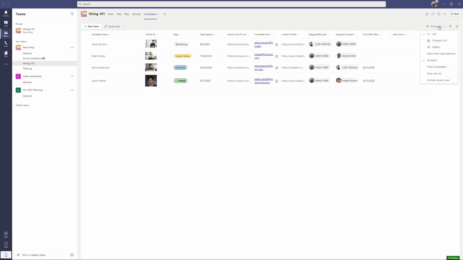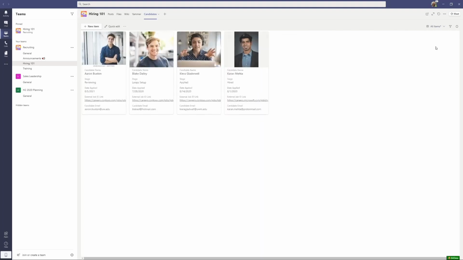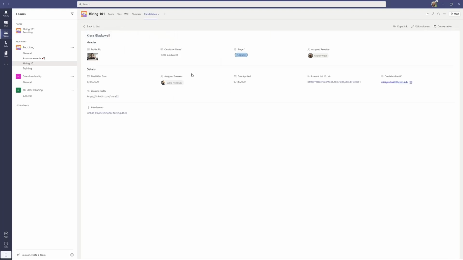If there's any custom views in this list, I can switch to see them inside of Teams. So we can see this gallery view that places emphasis on the candidate's photos. If the form has been customized, I can access that inside of Teams as well. A form is like a master view for an item that shows all of its metadata.